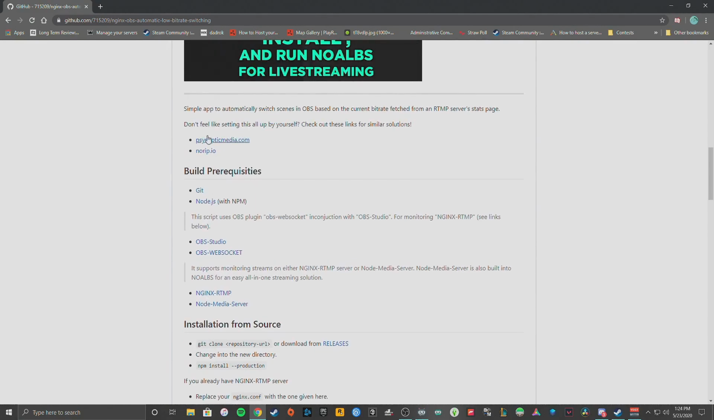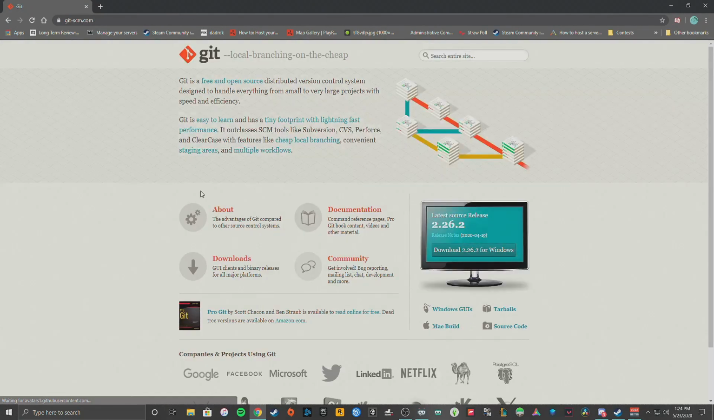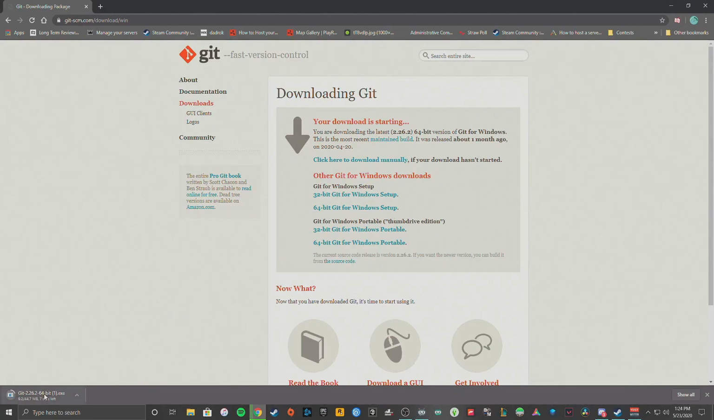And we got to start by installing some prerequisites. These are extremely important or this won't work. So git. All right, download that and open when done.